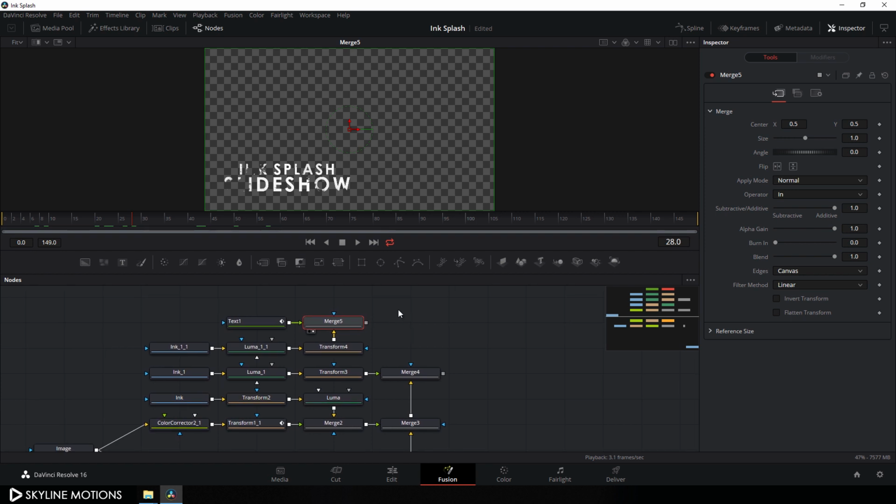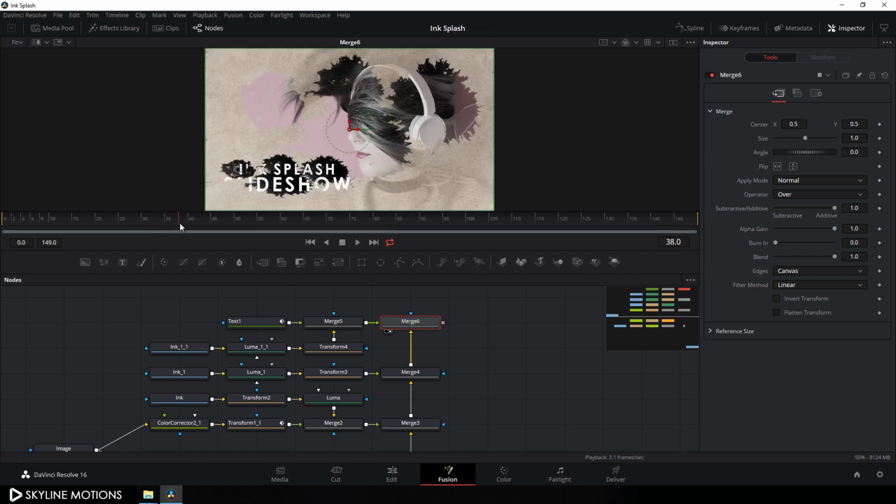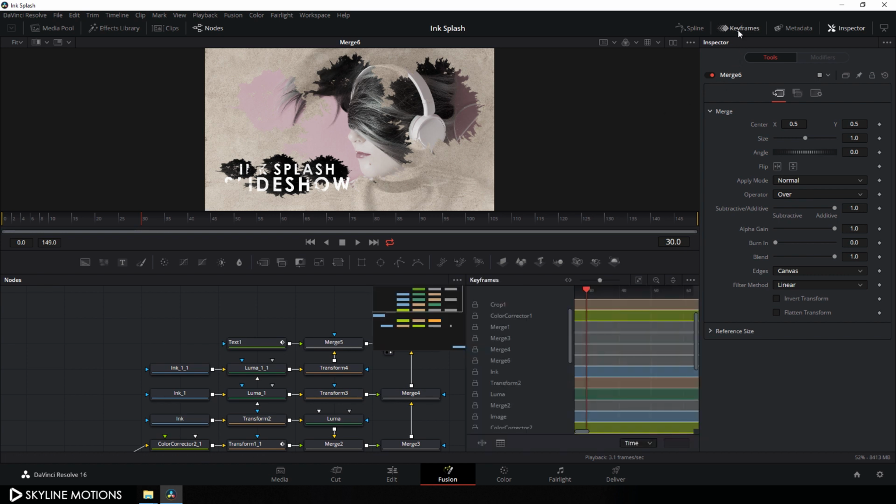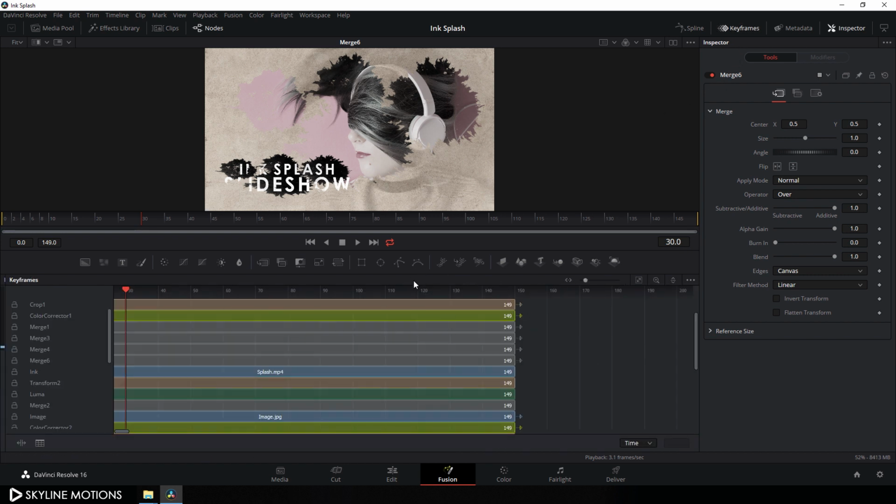And now we have to connect this Merge 5 with this Merge 4. So connect this foreground with this background and we get this new merge. Drag this Merge 6 to the viewer. And I want to reveal this text after 1 second. So set the CTI on frame number 30, which is equal to 1 second according to 30 FPS, and go to keyframes and hit F4 to full screen.